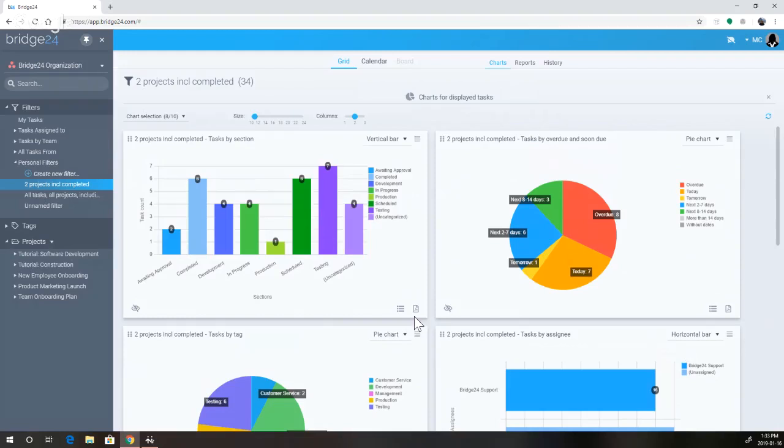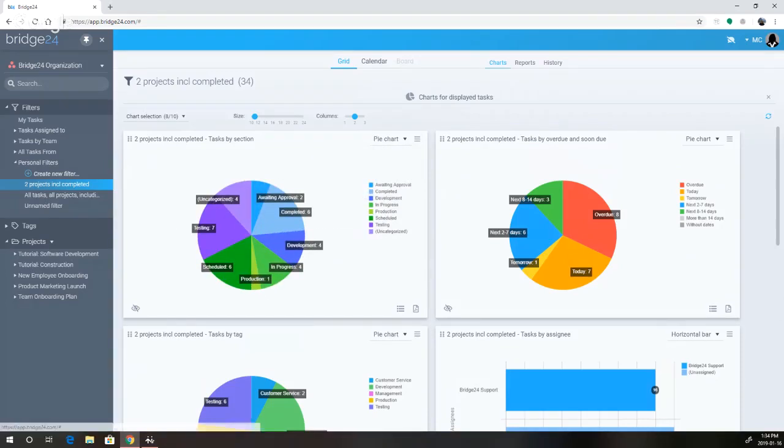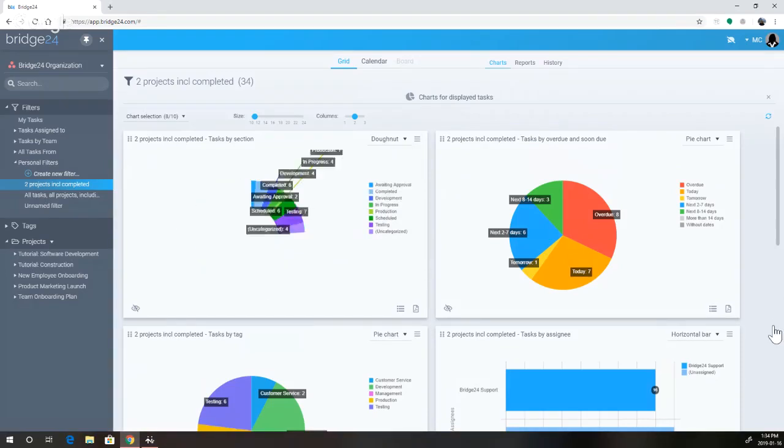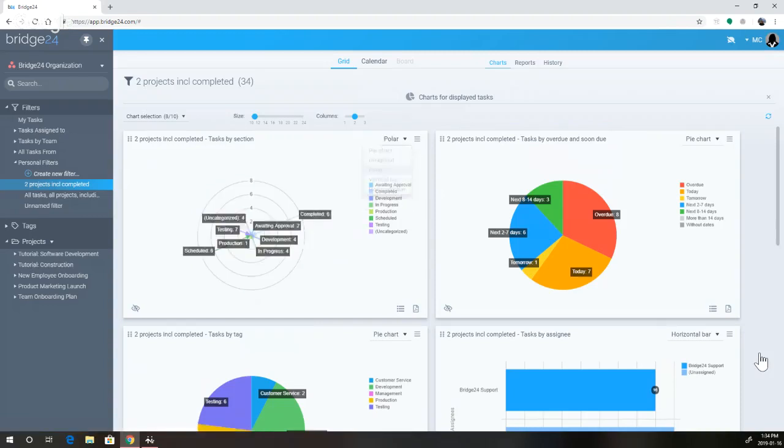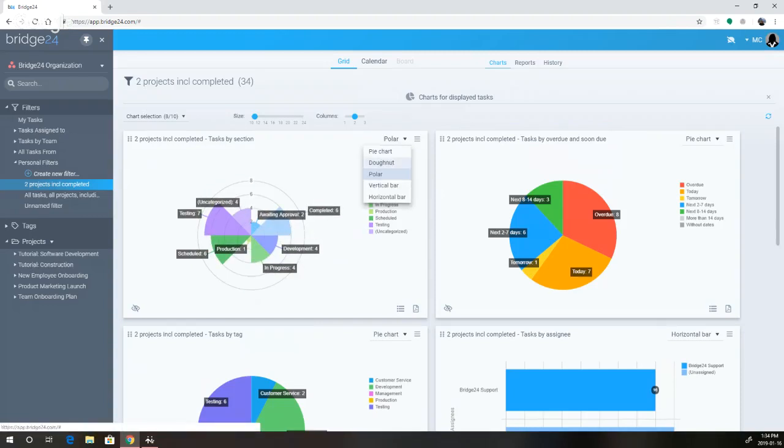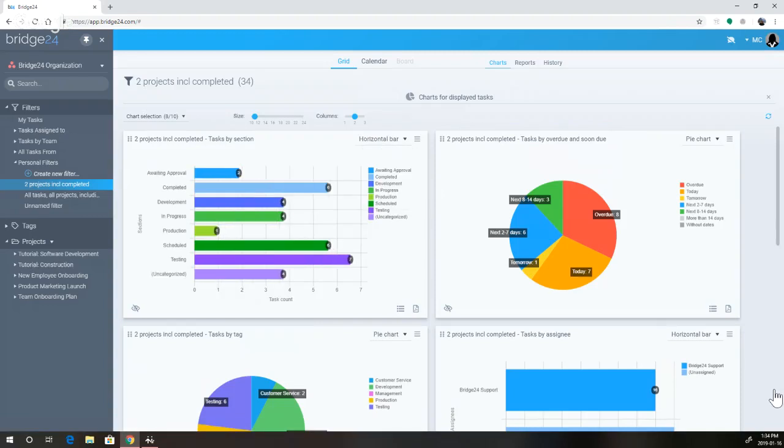Again, let's go over the components of a chart. This is to show you what's new, but also the charts in general. Right here, we have the different chart types. We're able to go in and change the chart to a pie chart, a donut, a polar chart, as well as the 2 vertical and horizontal bars.